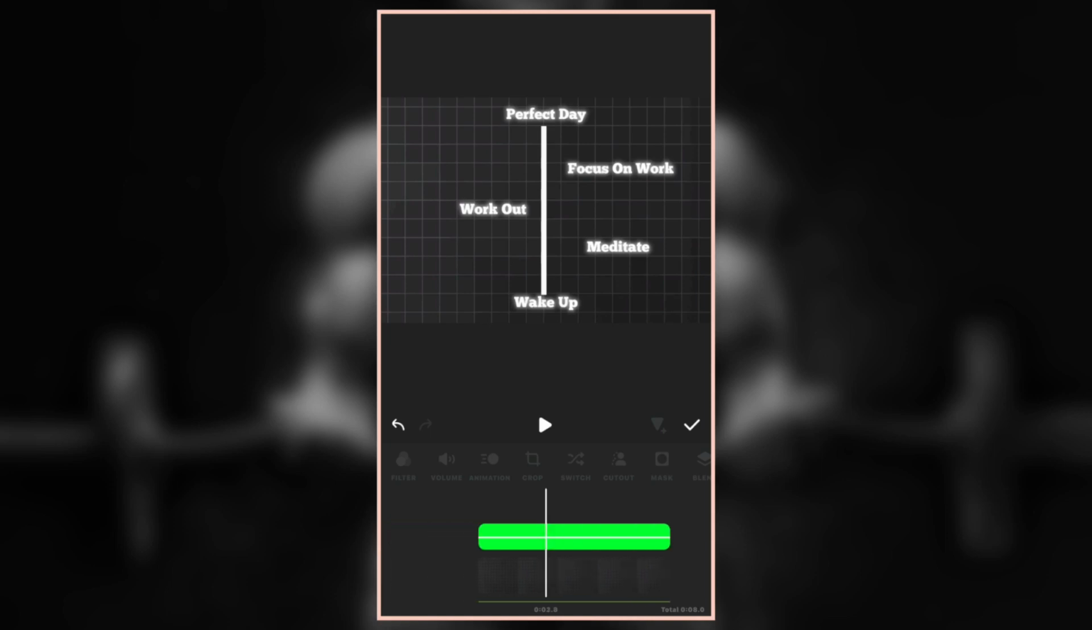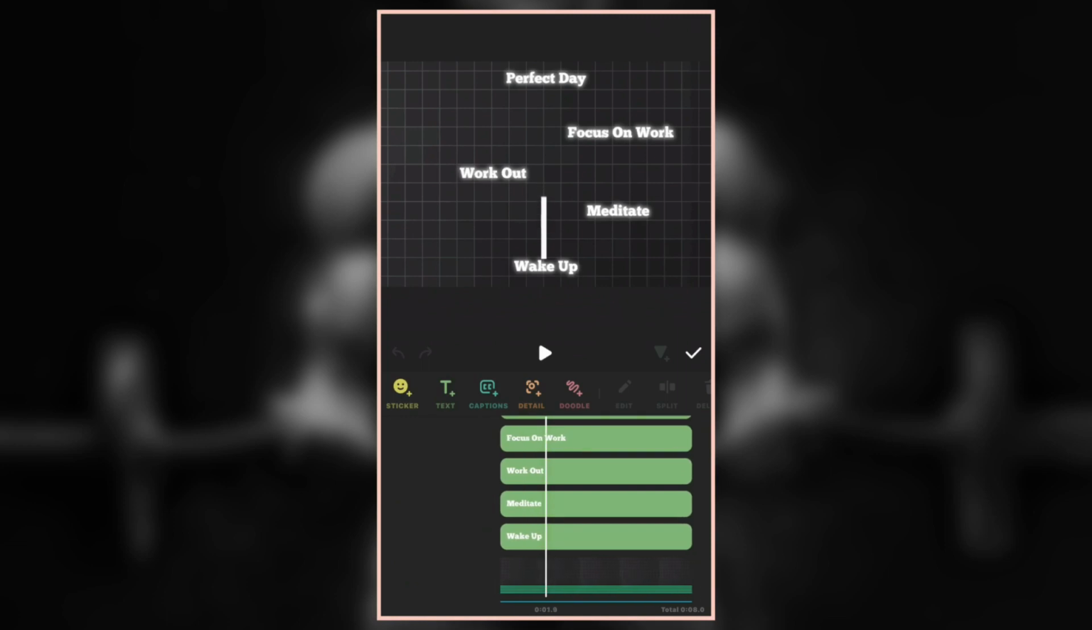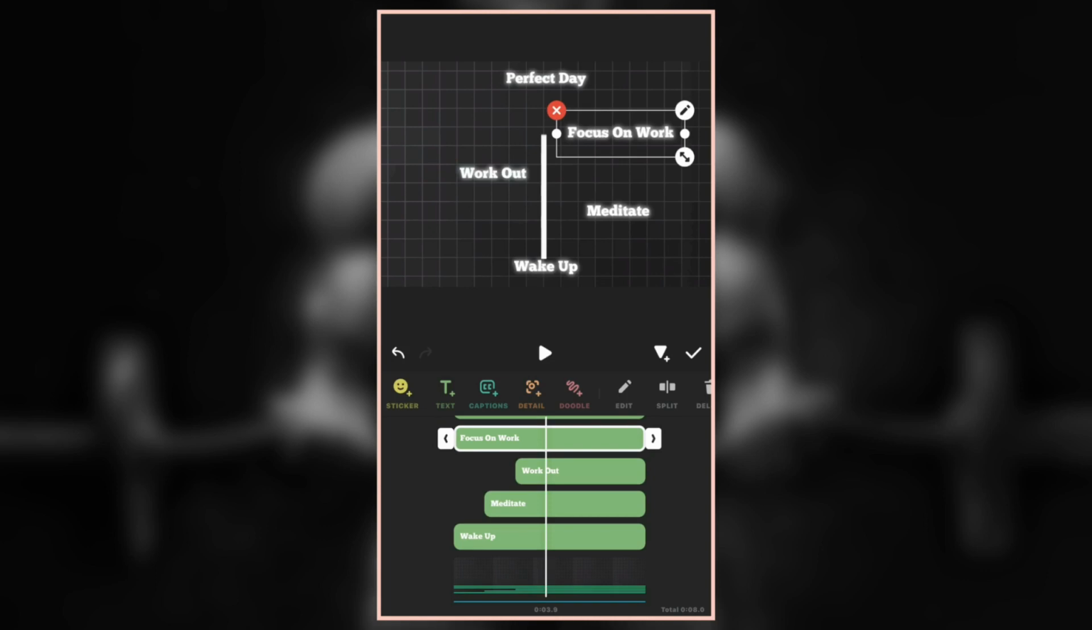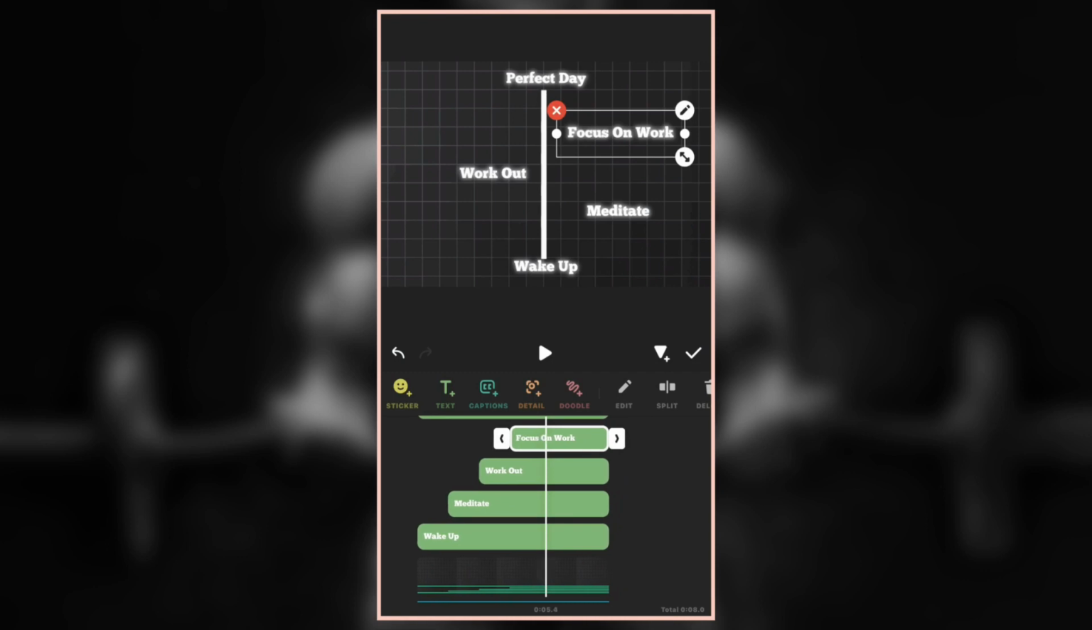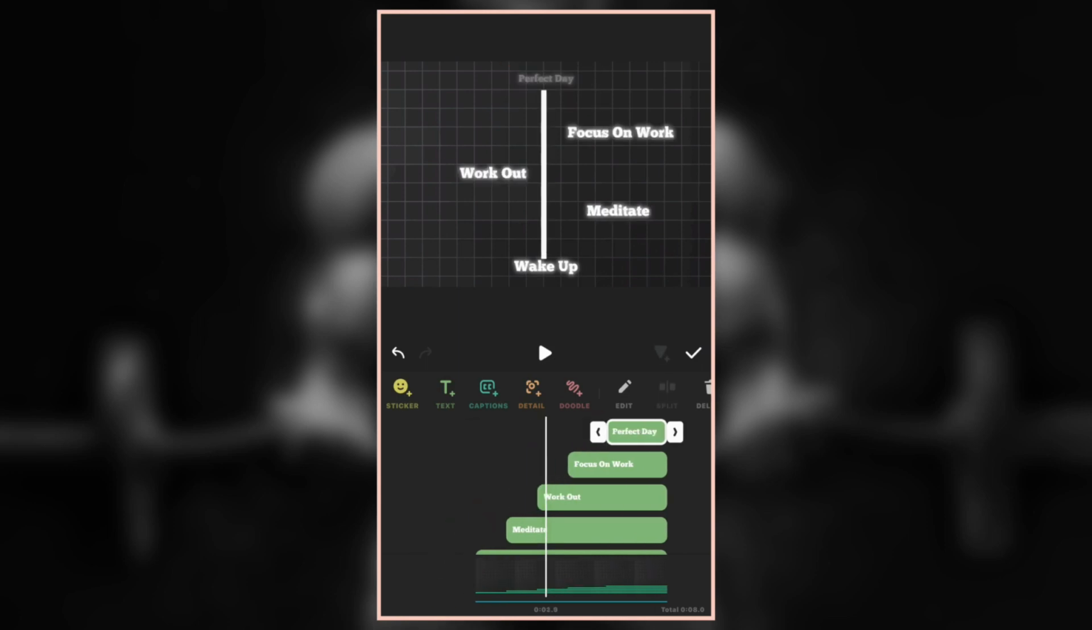Now let's begin to adjust the workout so it comes with the progress bar. Now see how it looks. Adjust the workout.